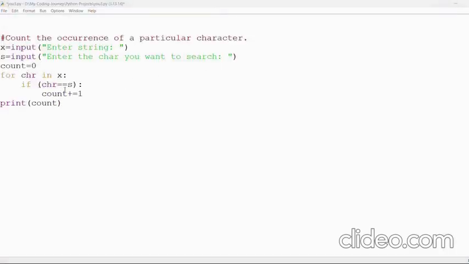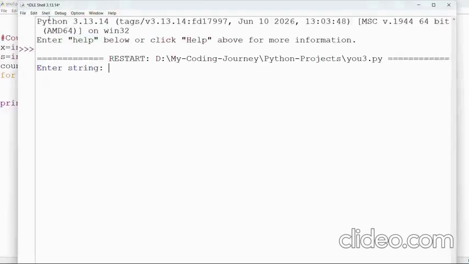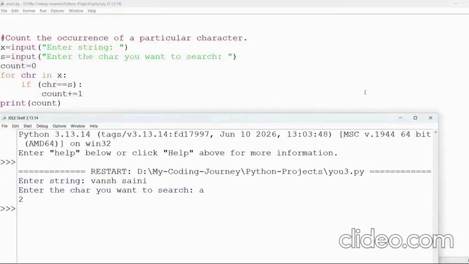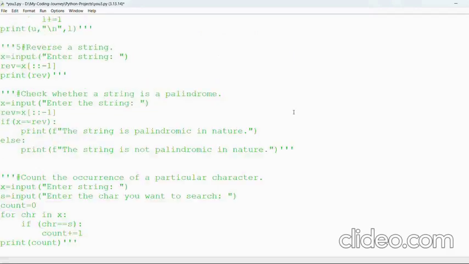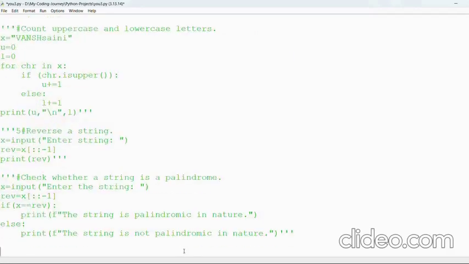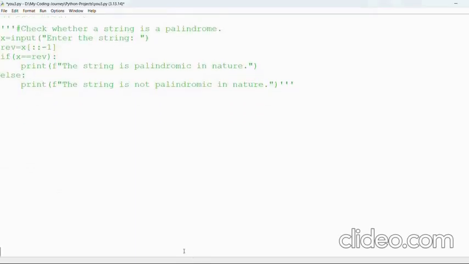Then another example is to count the occurrence of a particular character. So here we have a string x. Then I'm taking input from the user: enter the character you want to search. Then I took count equals 0 to count the occurrence of that character. Then I am accessing each element, for character in x. Then I'm checking if the accessed character is equal to the element I want to search, then plus 1 in the count. And at last, print the value of count.